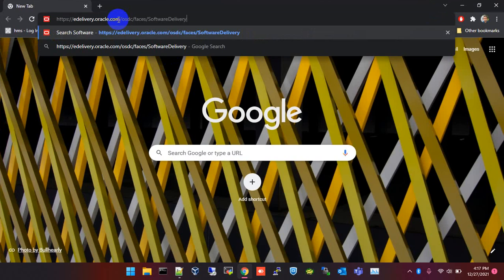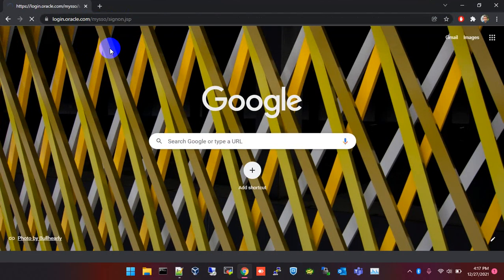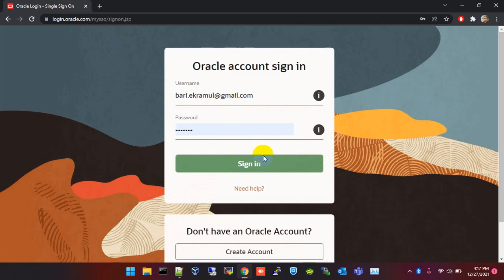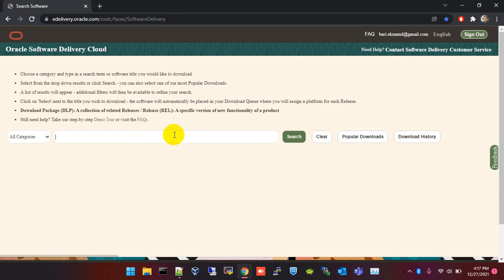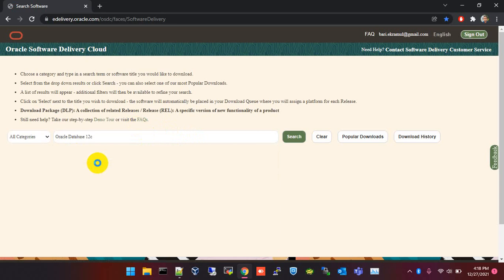Okay, edelivery.oracle.com. Let's sign in with username and password. Then search here for 12c. Then click any one of these, Database 12c or Oracle Database 12c. I will click on this.